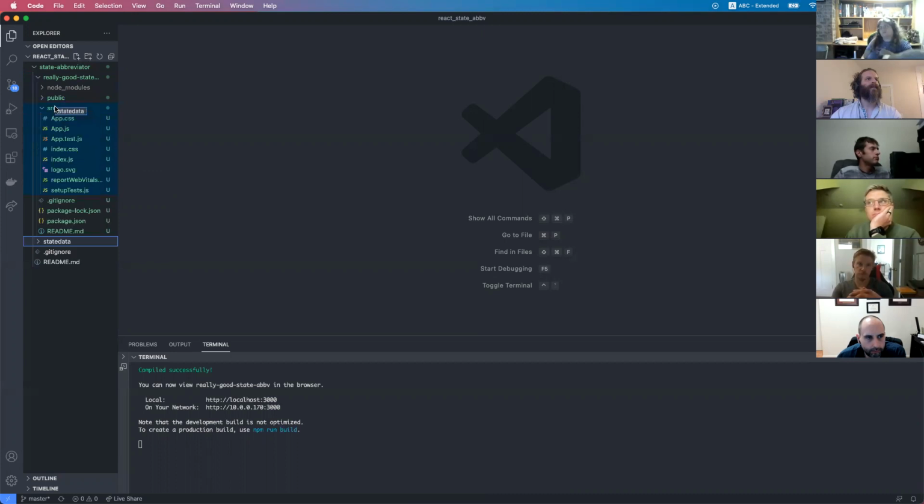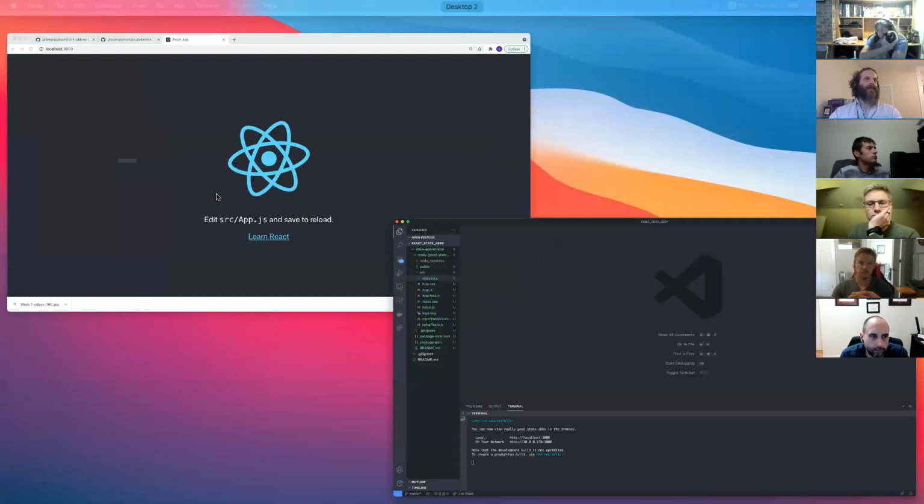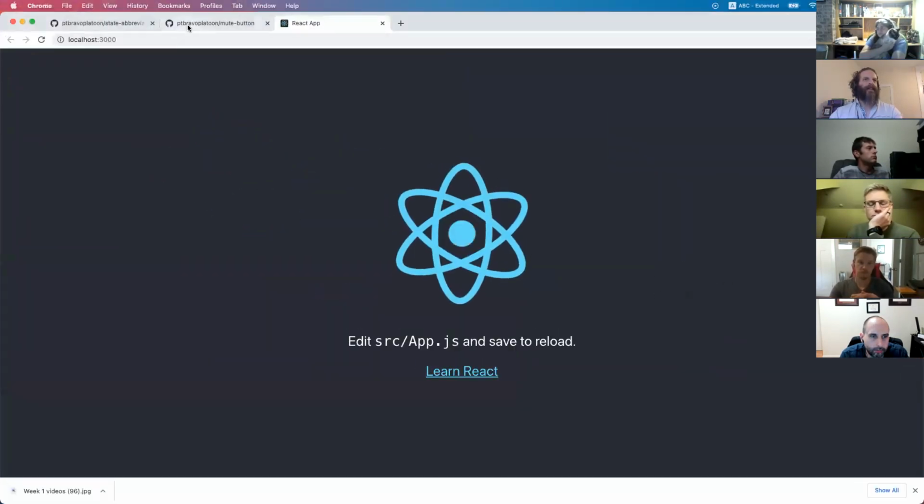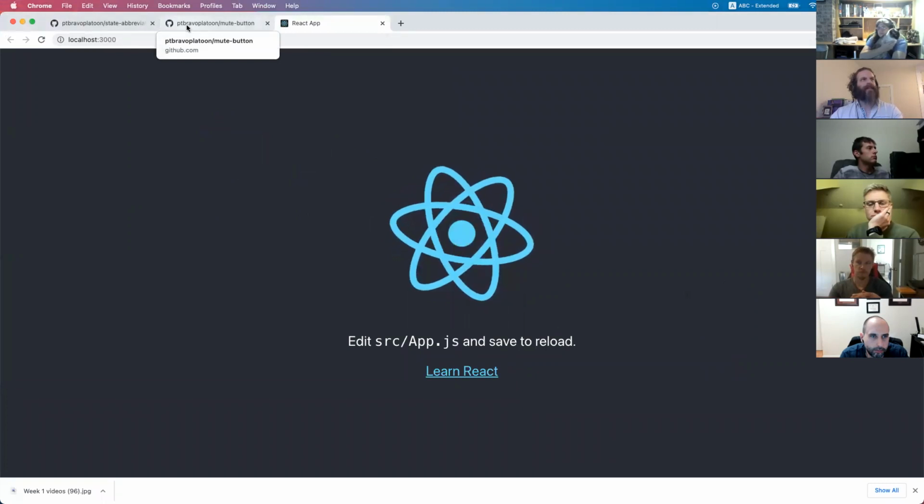So in the source folder, I'll just put the state data, or we could just change the name of the file so it doesn't conflict and then import it in there. But now we have our state data file here. The rest of our app should still work fine. So that's the basic setup. The basic setup is now done.